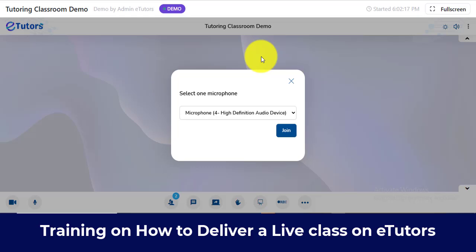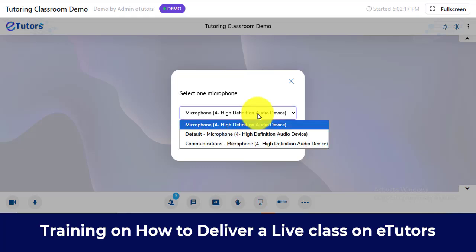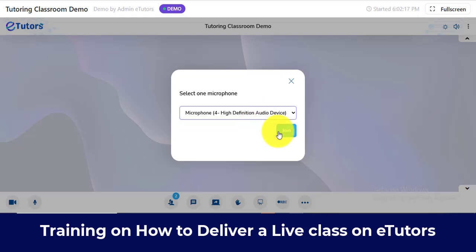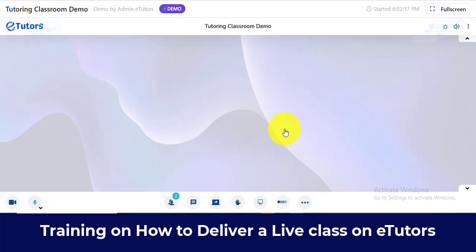Alright, so once you join the class, once you start a class, it will ask you to choose a microphone or listen only. Of course you choose a microphone, because you want to be speaking into your microphone to deliver the lecture. Now it asks you to select one of your microphones, so you just select. Now when you select that, you will see a screen that looks like this, right?